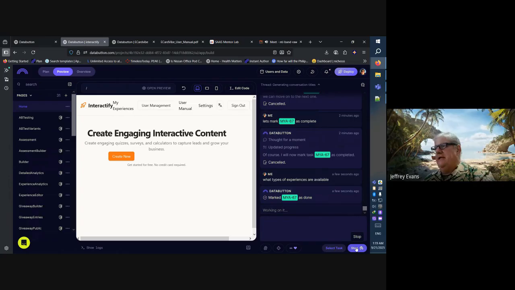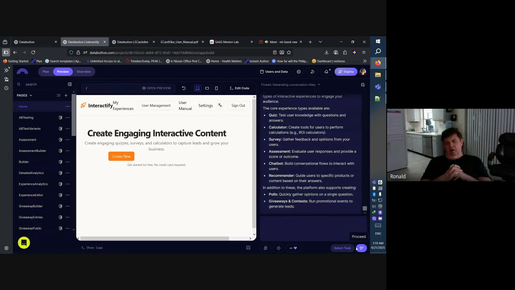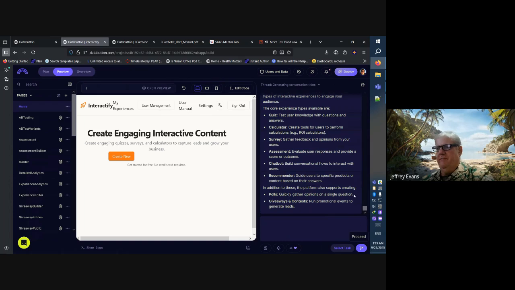Experience has to do with whether it's a survey or any number of things. So here it is. It says quizzes, calculators, surveys, assessment. I've seen the structure for chatbot, but I haven't done any work in making that happen. I did the recommender already. And it's telling me that in addition to these, the platform also supports creating polls and giveaway contests, which I've done.